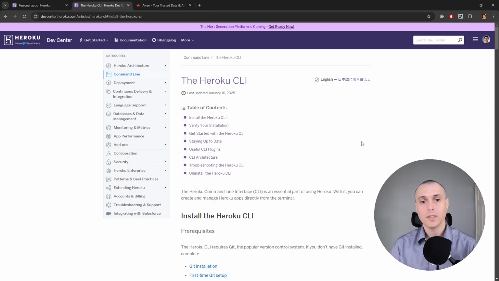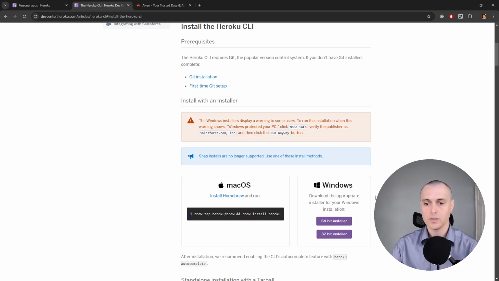The next thing that we need is the Heroku CLI. A CLI is a command line interface. It's a tool that allows us to interact, communicate back and forth with Heroku through a terminal. So I'll put this link in the description below as well. Once you're here, you can click on install the Heroku CLI, and that'll bring up the links for the installers.